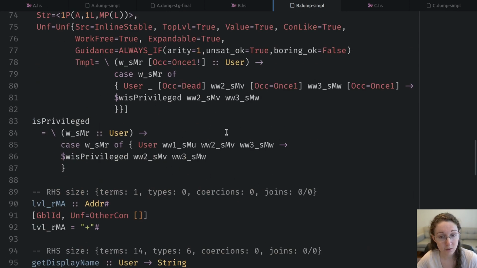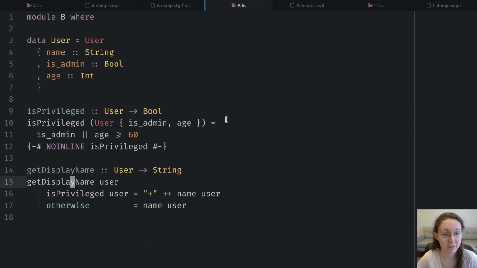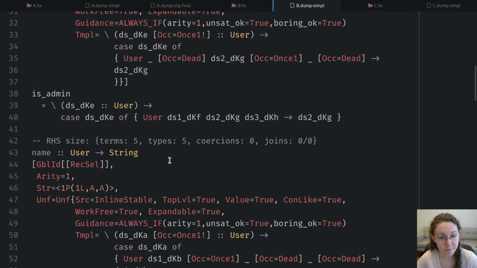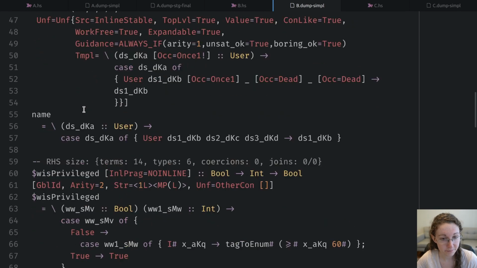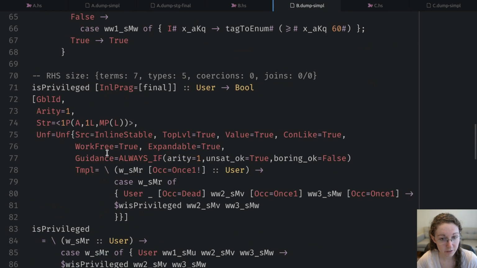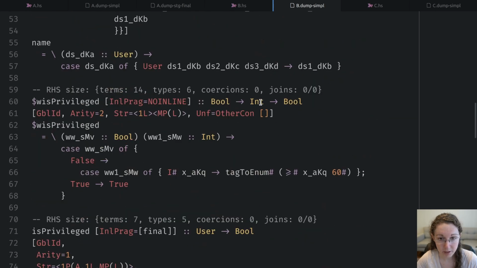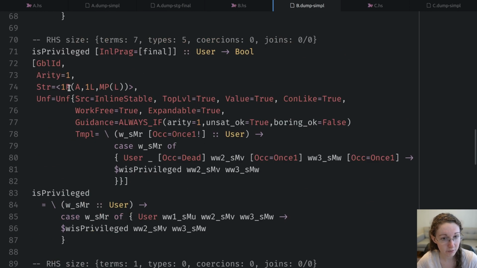Now, all of these things that the worker wrapper transformation does can actually be combined. I guess maybe I should have come up with an example that does this. Oh, actually, now that I think about it, I can illustrate this. If we take a look at our isPrivileged function here, the worker here, then Int is not being unboxed. And why is Int not being unboxed? Well, if we take a look at the strictness signature here, we can see that age, which is the third field, is used lazily.